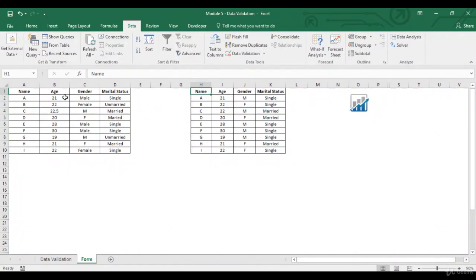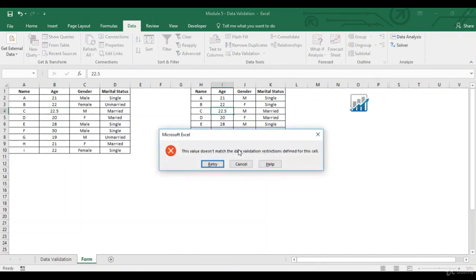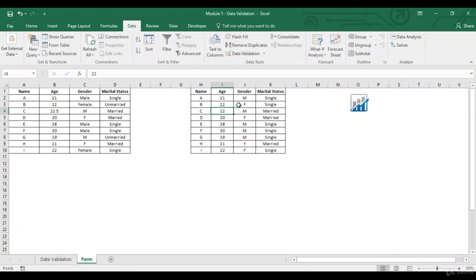Similarly, if you look at the age column over here, now age is usually a number, but someone wrote 22.5, suggesting that that person is 22 years and 6 months, but I just need a number. So over here, on applying data validation, if the person had entered 22.5, Excel would have given an error that the value doesn't match the data validation restrictions defined for this cell. So in simple terms, what data validation does is it restricts the values which can be entered in a cell.